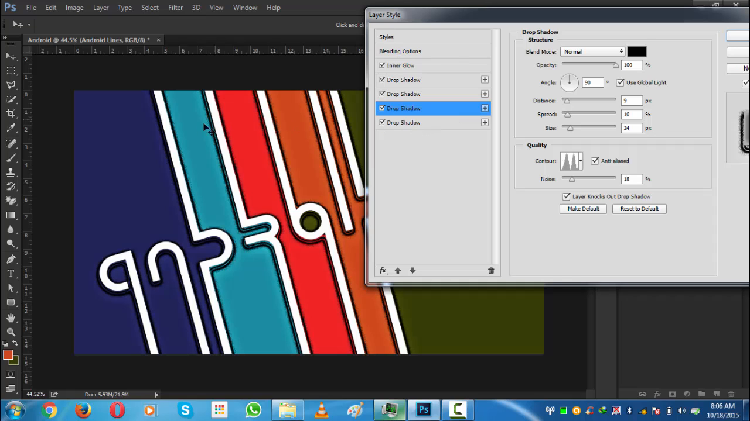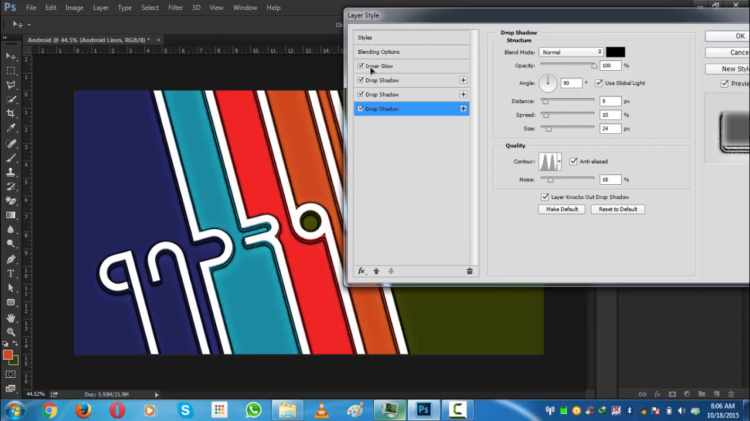So as you know, we have enough drop shadows, so we don't need these. So I will select this and delete that. Okay, so as you know, we cannot remember all of these settings sometimes.